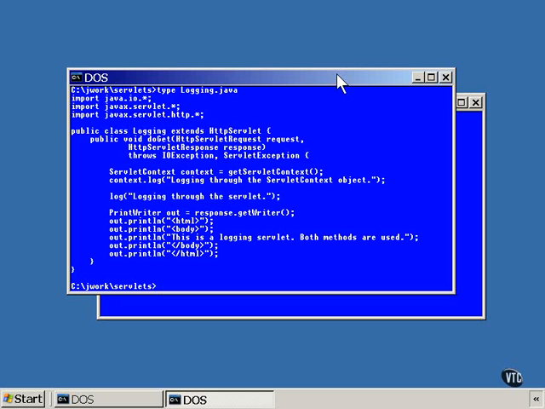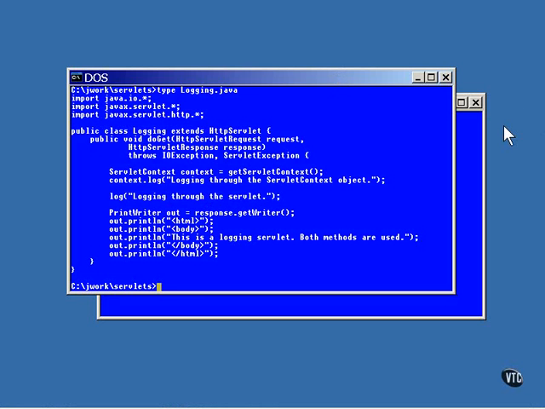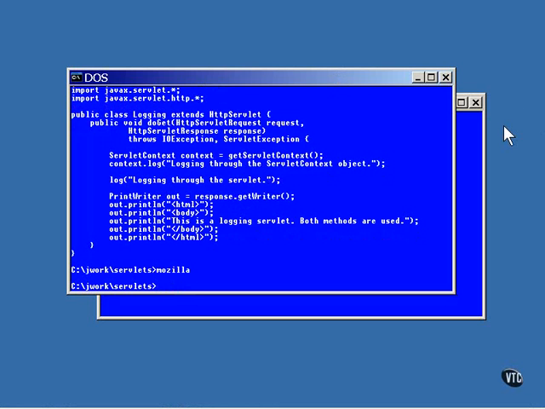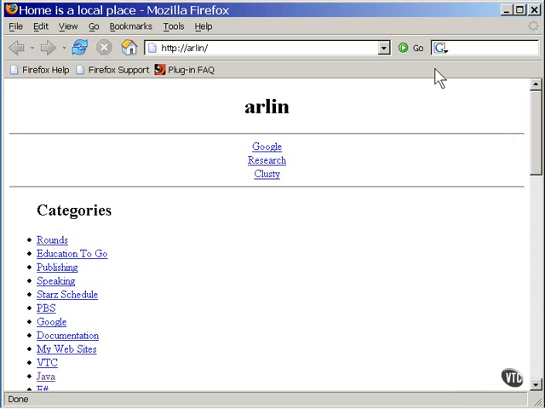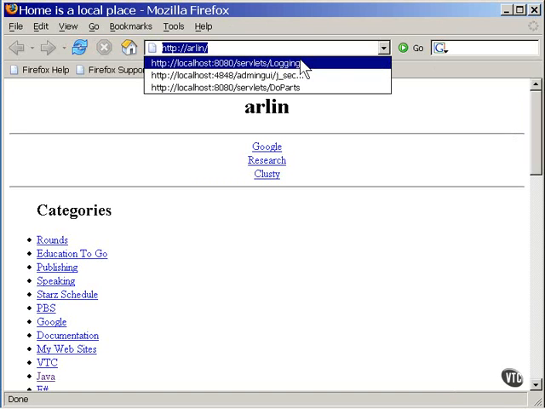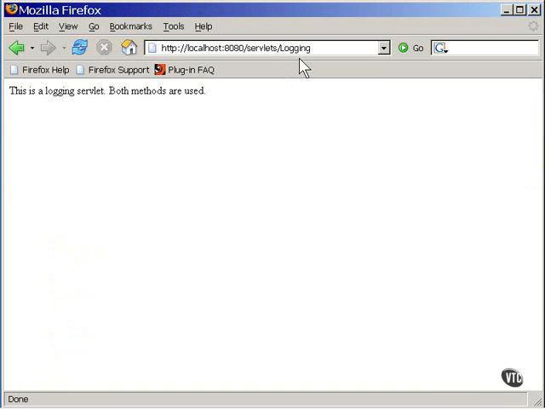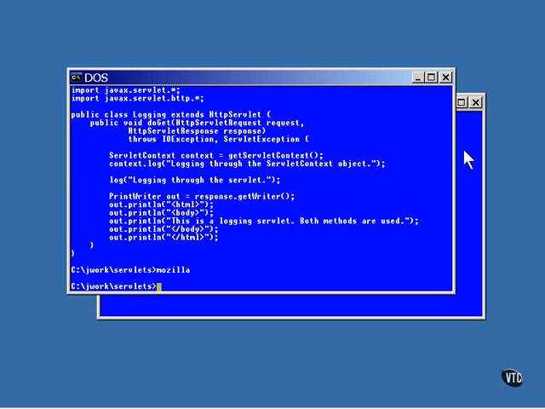Now, this is what the servlet looks like when you run it. It doesn't do much in the way of displaying a page, but it should have made a couple of new entries in the log file. And here's what that file looks like.